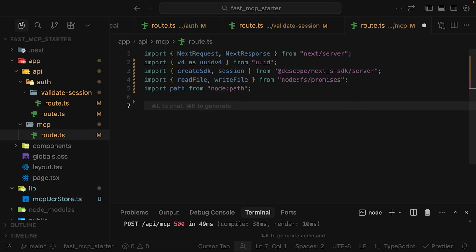We have NextRequest and NextResponse for our API, UUIDv4 for generating unique client IDs, and our Descope SDK tools. We are also adding readFile and writeFile from node:fs/promises along with the path module. This is because we will be interacting with a local JSON file as our database.